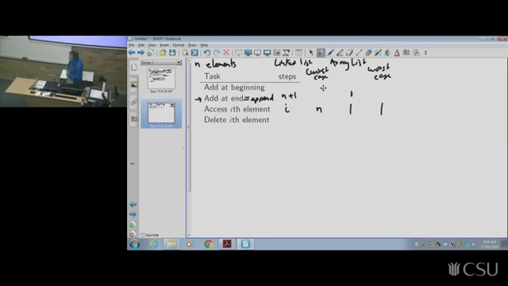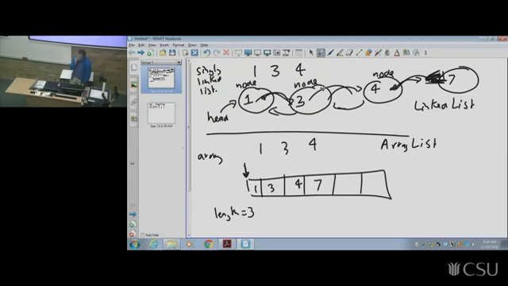So for those sort of cases, it looks like for random access and appending, arrays are better. But what about adding at the beginning? Let's suppose I wanted to add the number 0 to the beginning of this sort of structure I've got here.